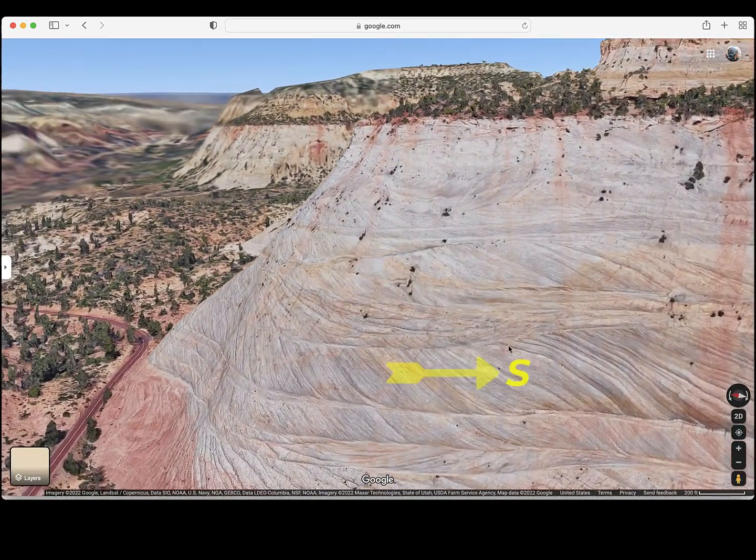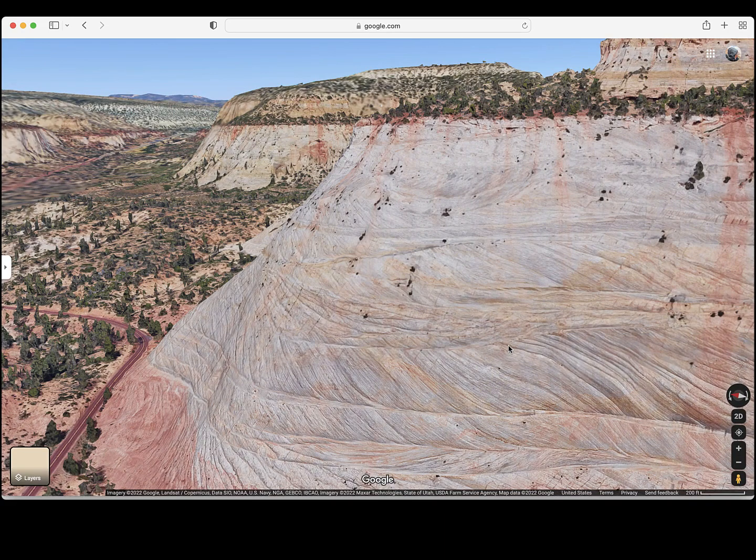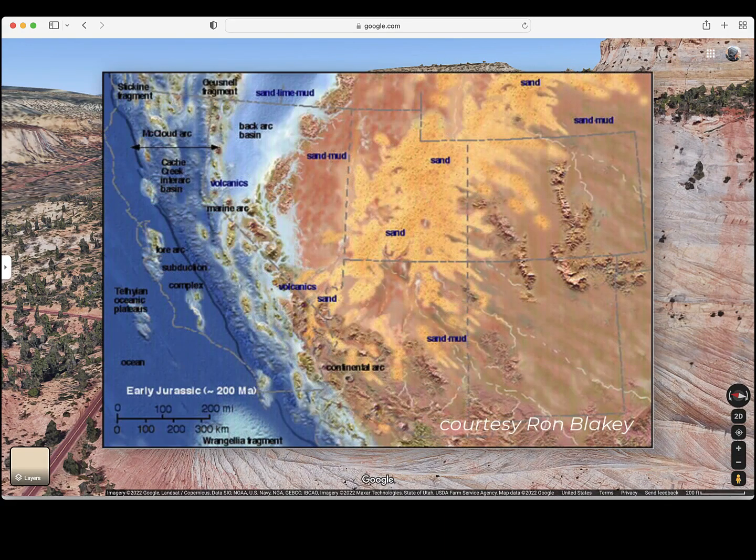A southerly paleo wind direction can be inferred from most of these dune sets. These Zion area rocks represent a small sample of what was once a very large dune sea that covered much of the southwest during the Jurassic.